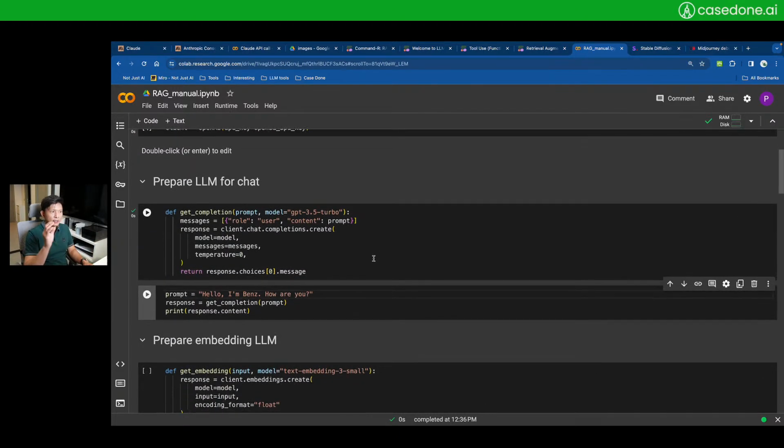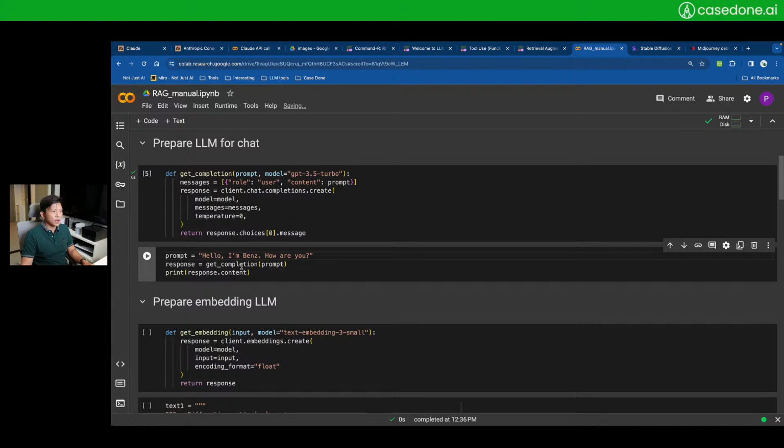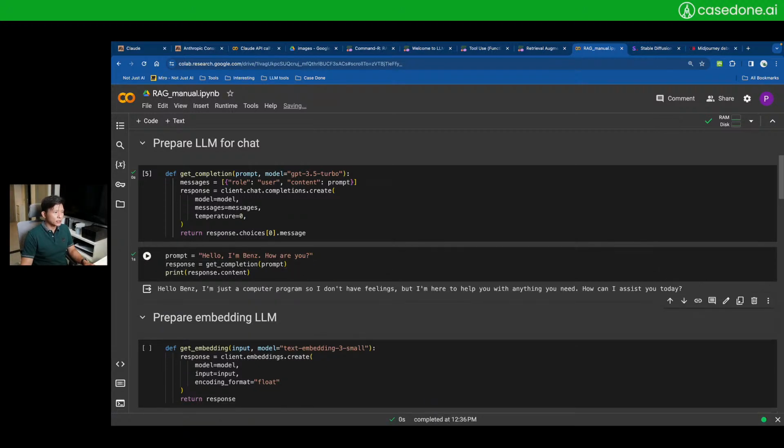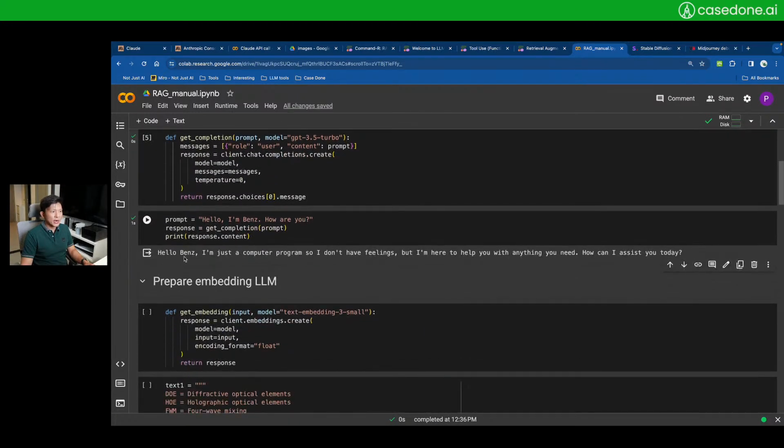Alright, I have already defined this function. I am going to send this prompt: Hello, I am Ben, how are you? And let's see how it works. Alright, this is what I received back from the OpenAI API. Hello Ben, I'm just a computer program, so I don't have feelings. Again, a similar answer to Claude 3, as we have seen. But I'm here to help you with anything you need. How can I assist you? Alright, so I'm done with that.